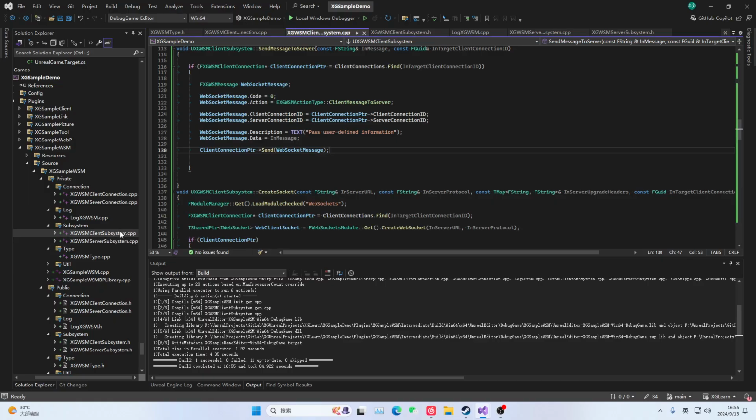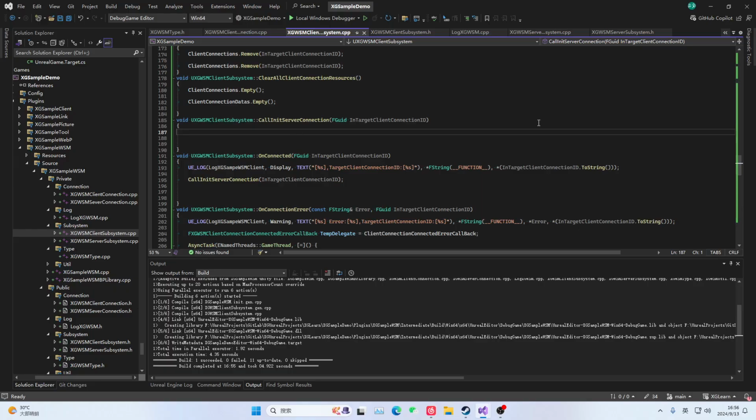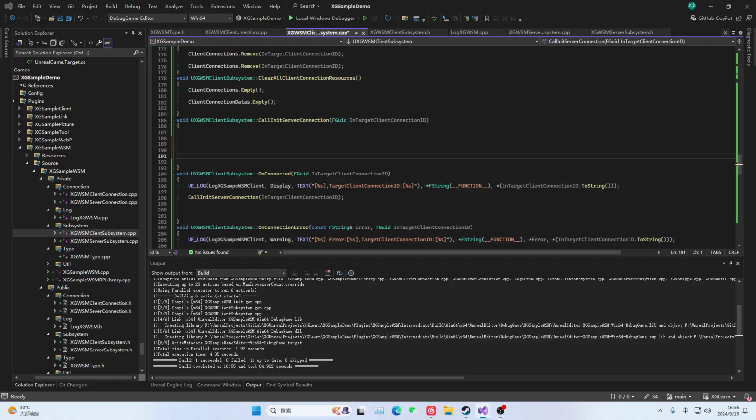Everyone should refer to this. You can see here, when sending information, for example, we send it to a specific client. This is the serial message to client. You see, pay attention to distinguish. Okay, so at this point, basically our framework is written.